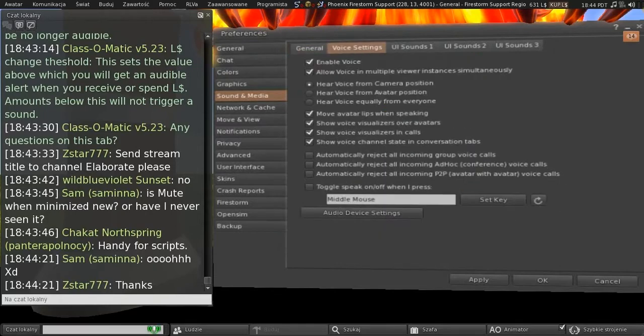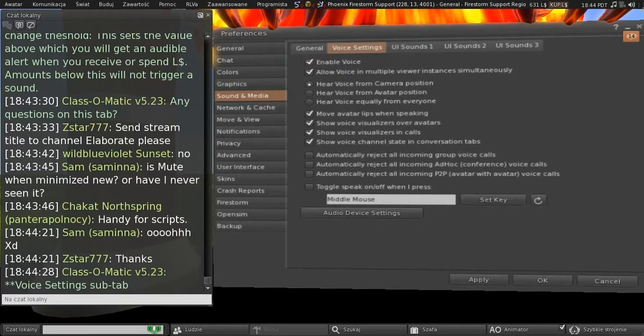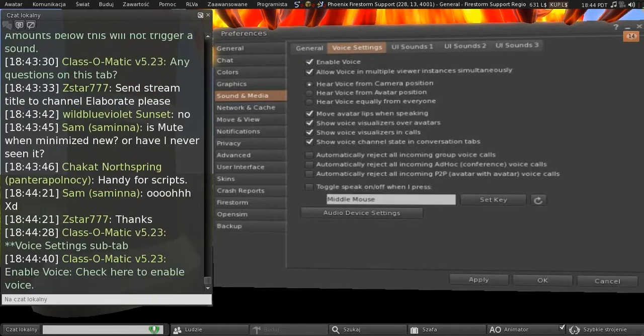Alright, so next we're going to move on to the voice settings subtab. First, a warning. Please do not click on anything in here until I am done describing it. Enable voice, you can check that to enable voice. If you ever lose voice someplace, come in here or go to the volume controller on the top right of your screen, disable voice, wait a couple seconds, enable it again. Usually that fixes it.